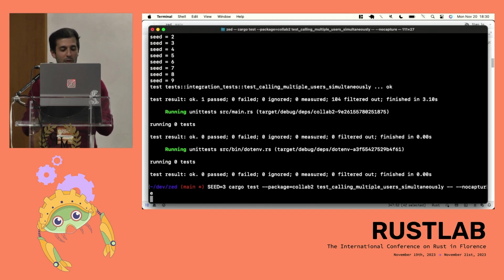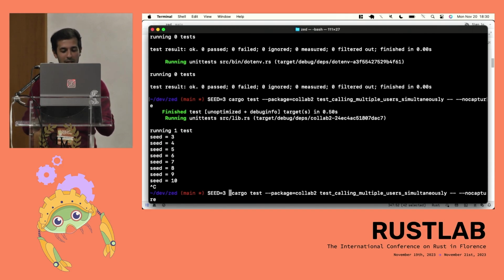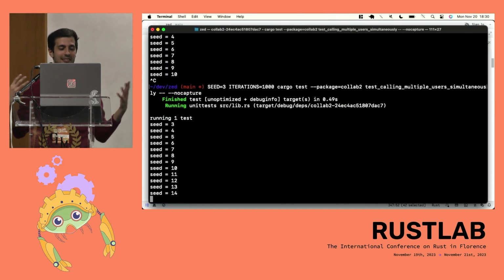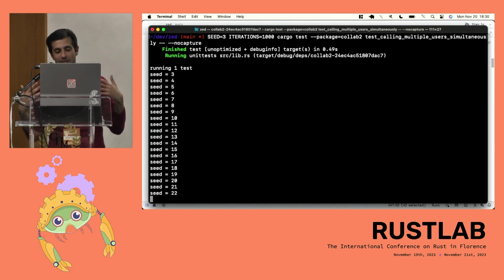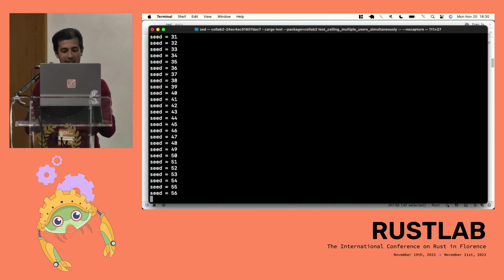I could fix a seed. I could say that I only want to run seed 3, or start from seed 3. I can say that I want to run more than 10 iterations, and test everything I possibly could about this. Obviously, we're picking from a uniform distribution, so it's not going to be exhaustive, but with high probability we're going to exercise a lot of the code paths in our application.